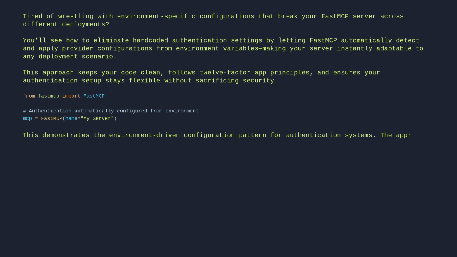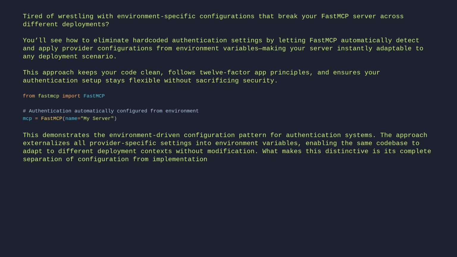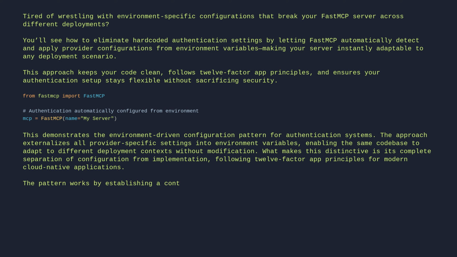The approach externalizes all provider-specific settings into environment variables, enabling the same code base to adapt to different deployment contexts without modification. What makes this distinctive is its complete separation of configuration from implementation, following 12-factor app principles for modern cloud-native applications. The pattern works by establishing a contract between the framework and the environment.